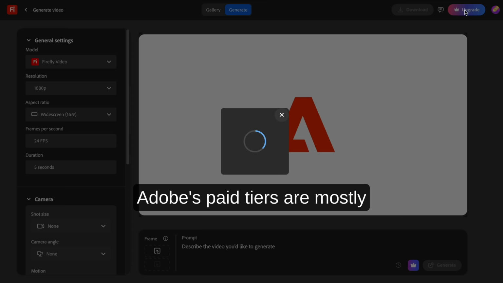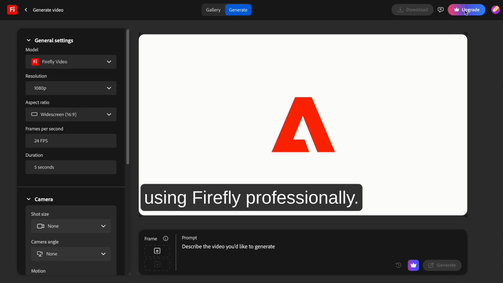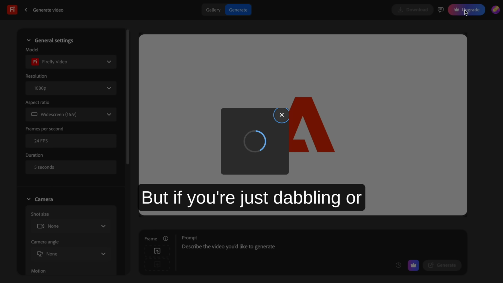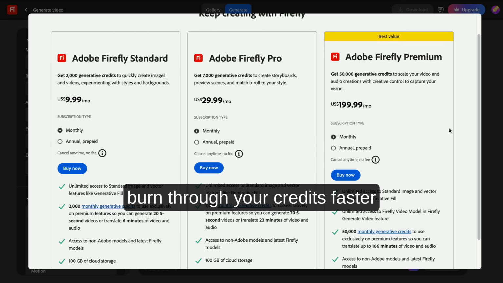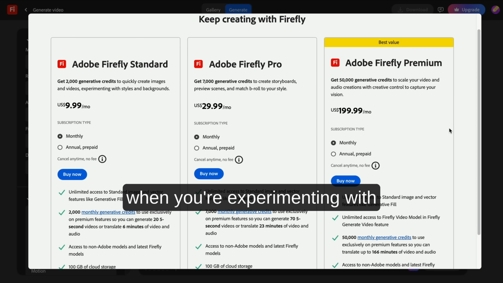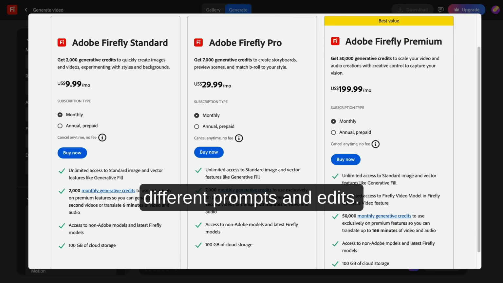Adobe's paid tiers are mostly reasonable, especially if you're using Firefly professionally. But if you're just dabbling or testing things out, you might burn through your credits faster than expected, especially when you're experimenting with different prompts and edits.